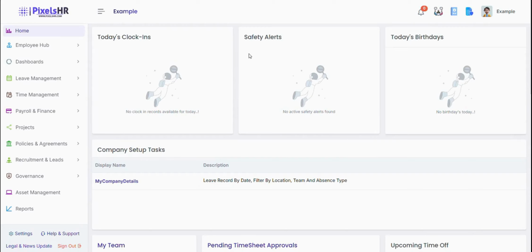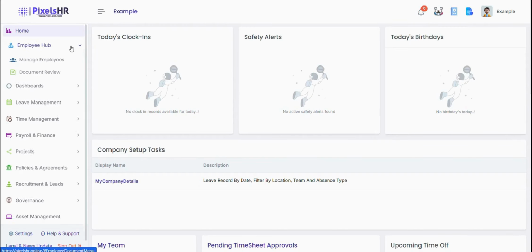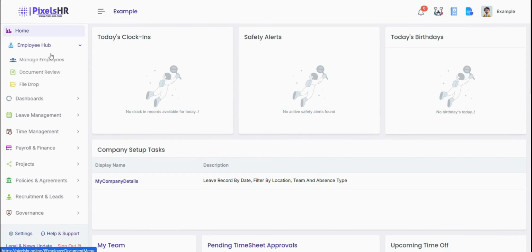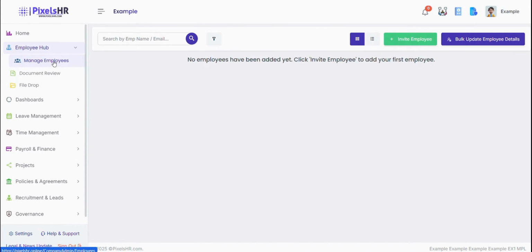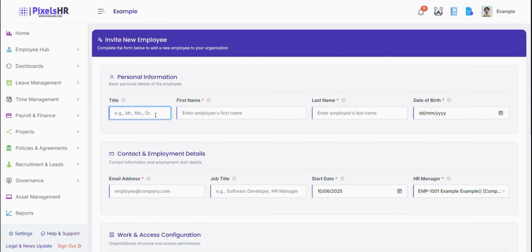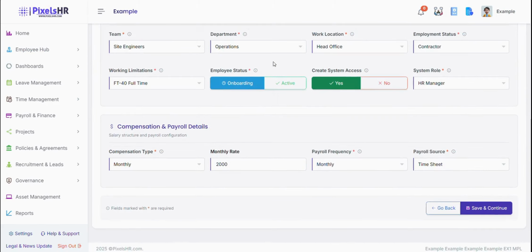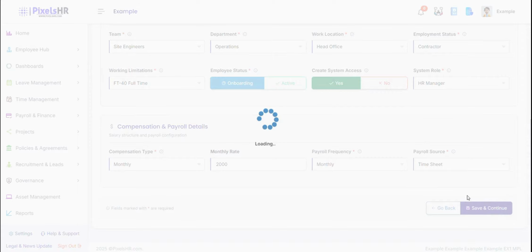In order to do this, you will head over to Employee Hub. Then you will select Manage Employees. It will take you to this page where you will need to click Invite Employee to add your first employee. Select Invite Employee and fill out the relevant details. Once you have completed the relevant information, you will go ahead and select Save and Continue.